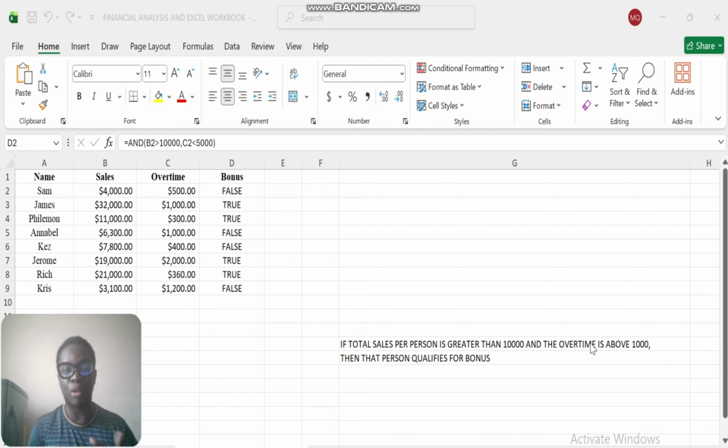And the overtime, because of their hard work, they've also been able to receive an additional amount, that is overtime, of above 1,000. Then we want to see that person qualifies for a bonus. So when we know those that qualify for a bonus, we can either work out a bonus for them, or give all of them the same bonus amount. And that is what we are going to be doing in today's practical Microsoft Excel for data analysis video.